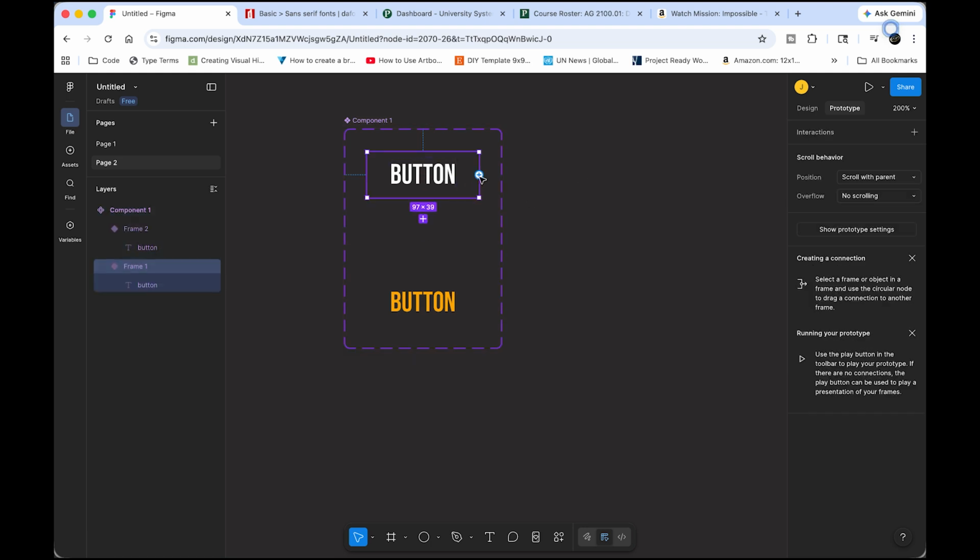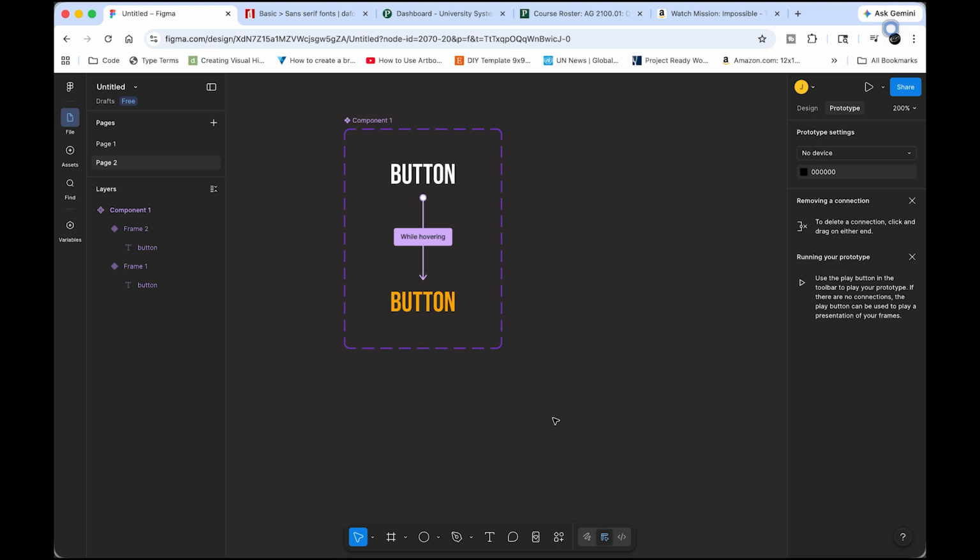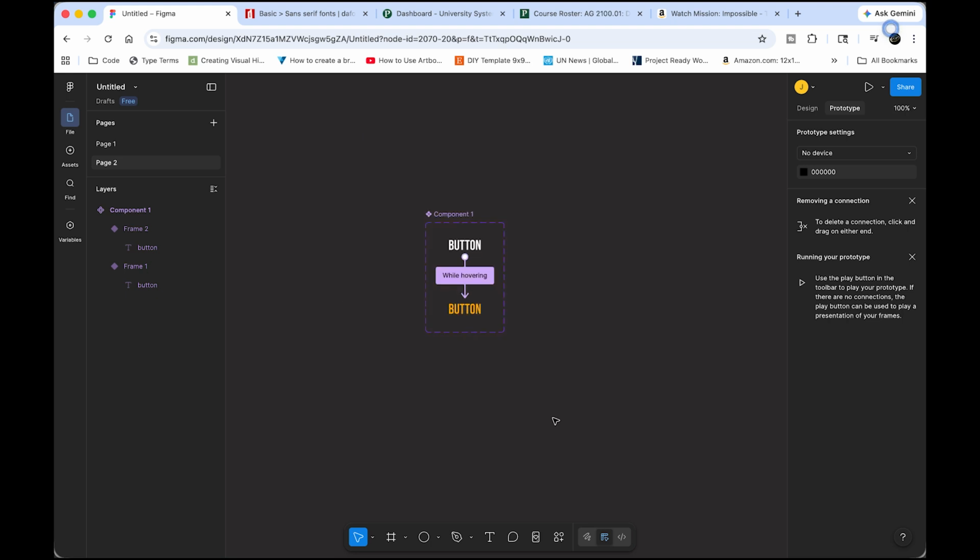You see the plus button. Keep pressing your mouse button on the plus sign and drag a link to the next one. The trigger is going to be while hovering. And then animation, smart animate. And that's it. Then I'm going to zoom out a little bit.